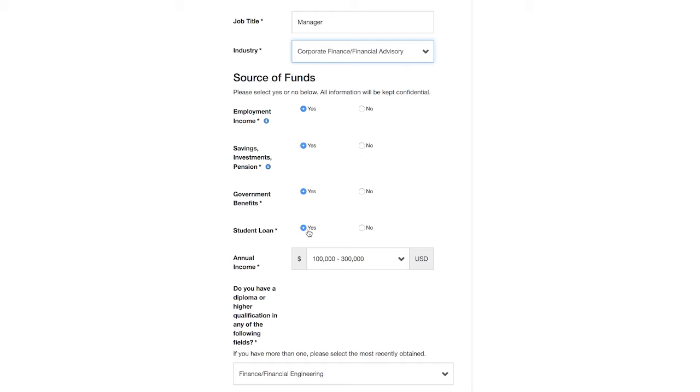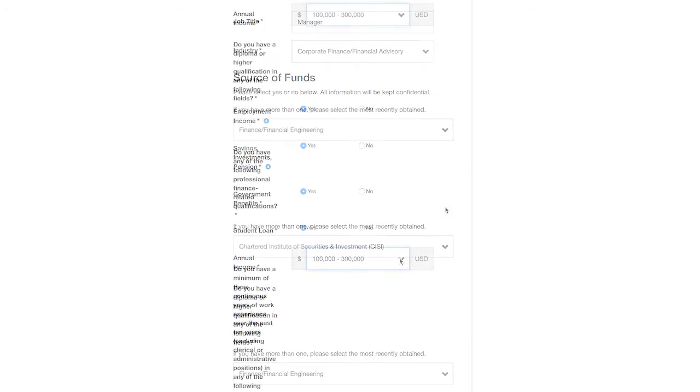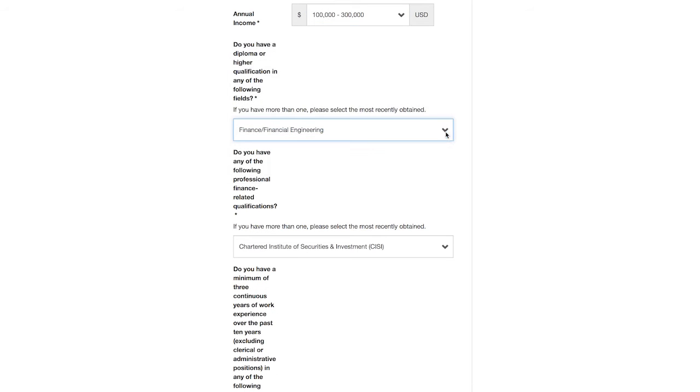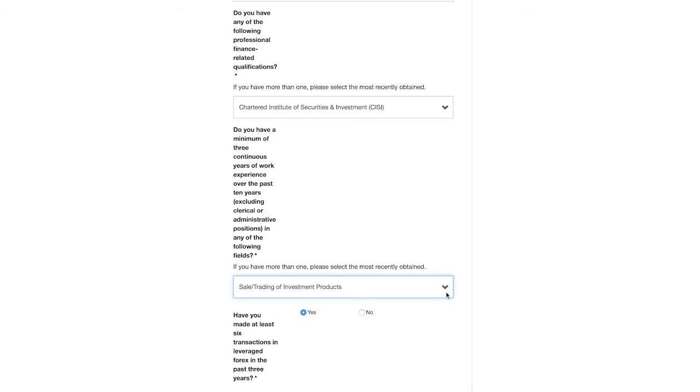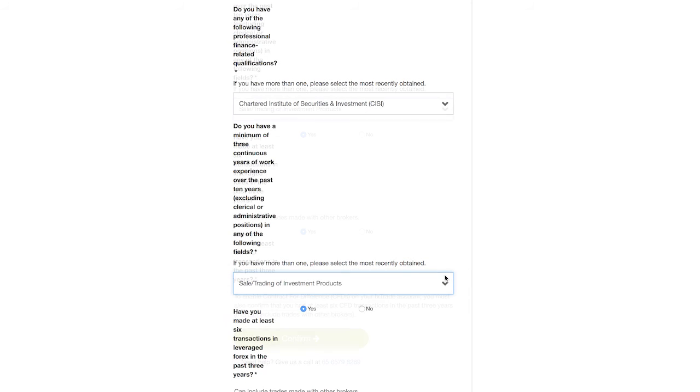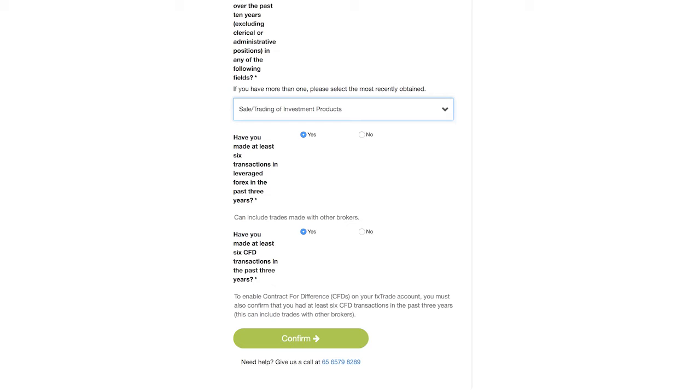Then select the following from the drop-down menu: annual income range, diploma or higher qualification, professional finance related qualification, field of continuous work experience. Tick the applicable box if you've made either of these in the last 3 years: at least 6 leveraged forex transactions, at least 6 CFD transactions. These can include trades made with other brokers.